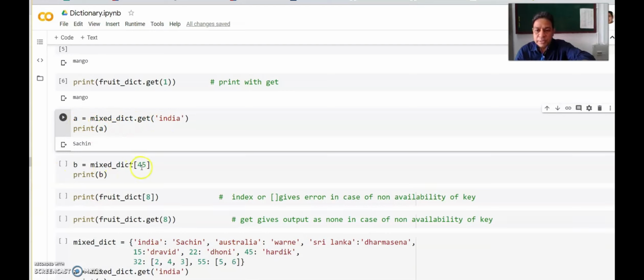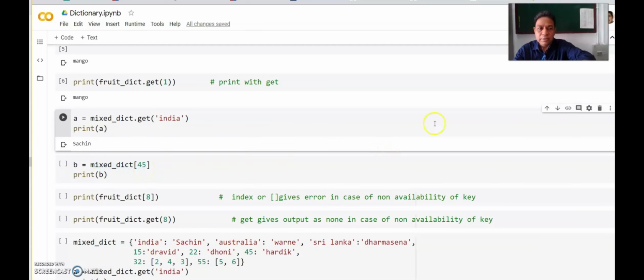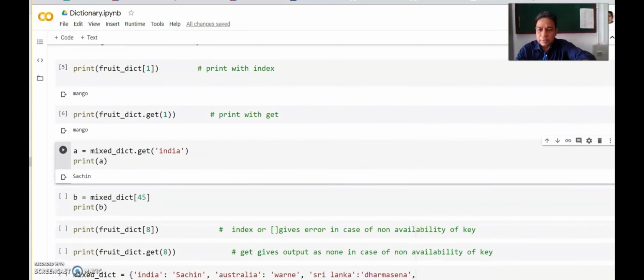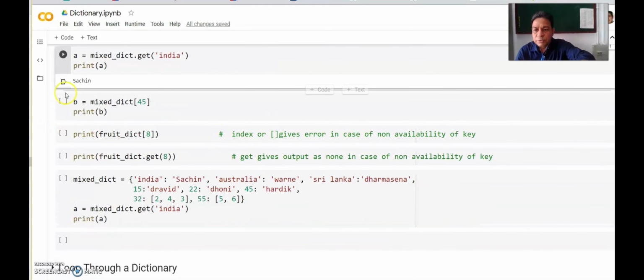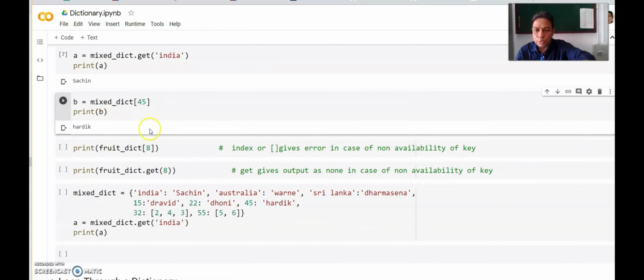Similarly for mixed dictionary 45, that is indexing with the key 45. So what is it? We'll just go and check. 45 is Hardik. So when you run this, you should get print B, that is Hardik, as the output. So this way we can see what are the elements or values in the dictionary.